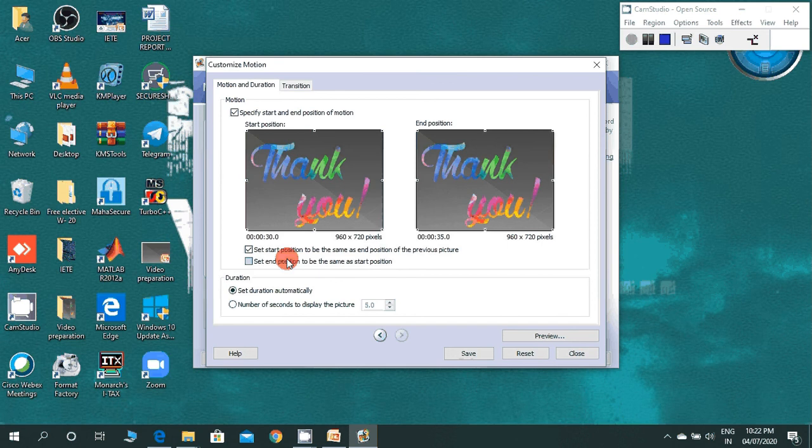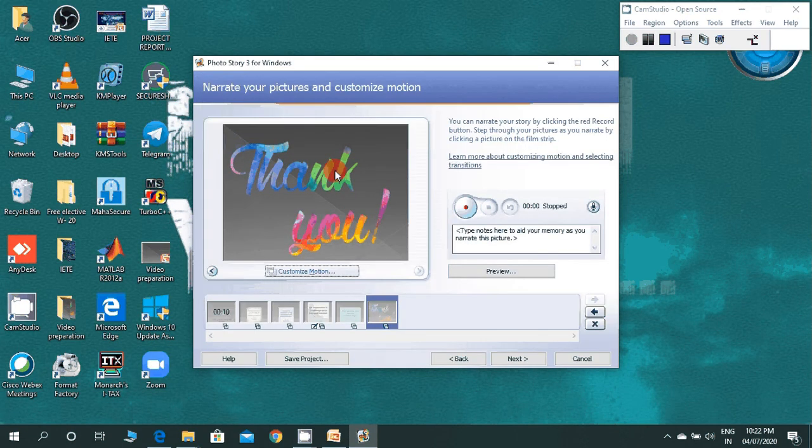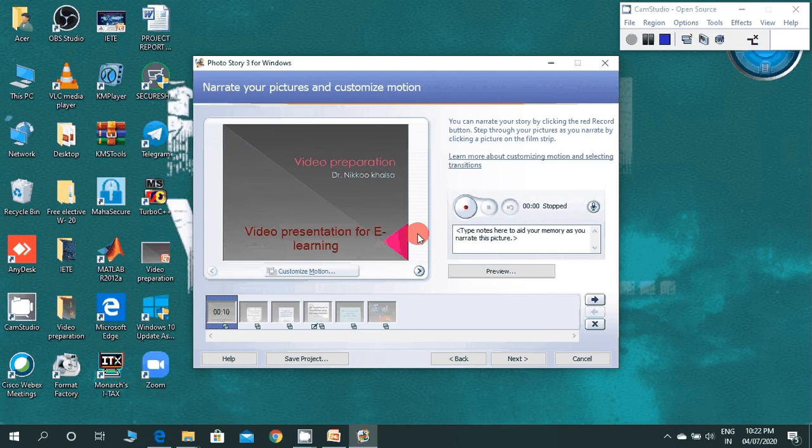Okay. So after that, the second important part in this particular window is to add the narration to your slides that you have. Like this is the first slide and I want to add the narration for this. So what I can do is I can press this red button and I can add the narration to that particular PPT so that I can discuss it with the students or have the interaction for that particular slide.